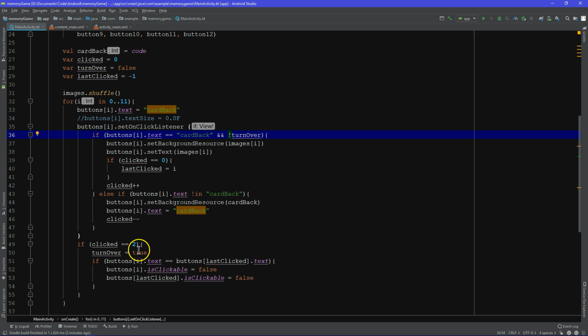Because I want to force them to turn it over. And if this is true, this will be false because they need to turn it over. They can't turn over new cards. All right. But if there's a match, we're going to leave those cards face up.